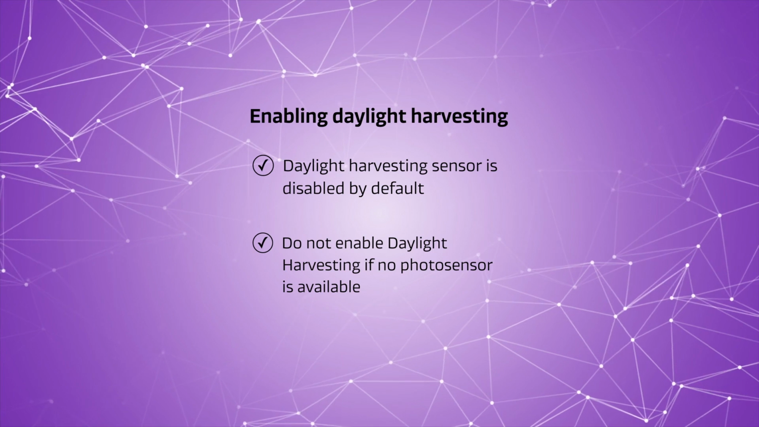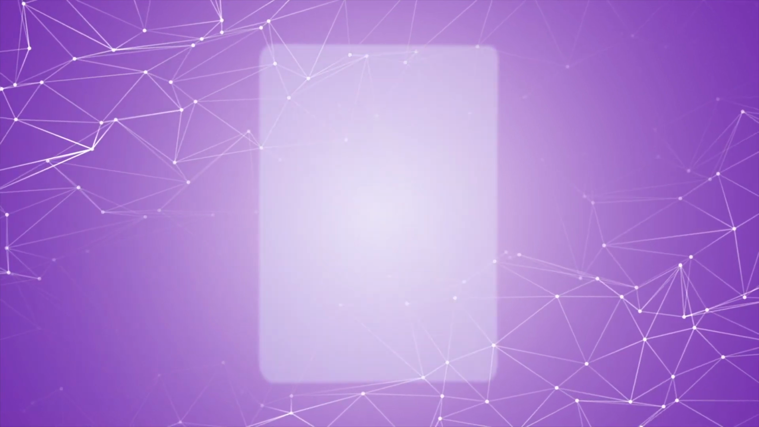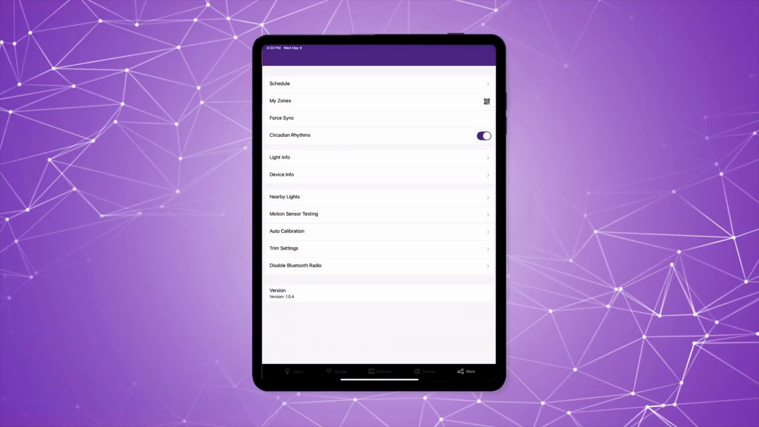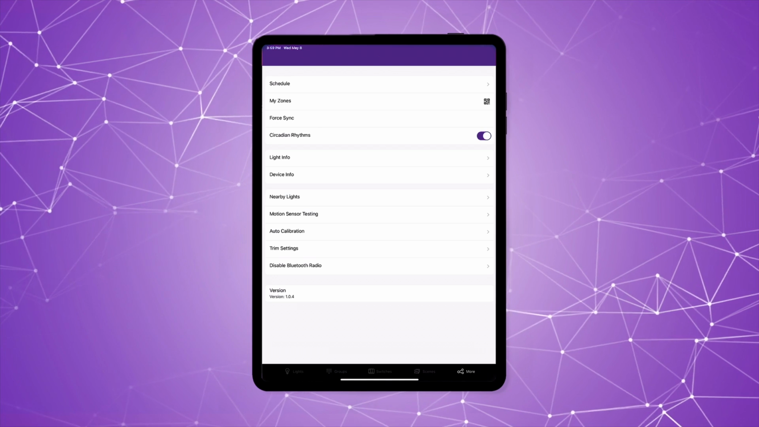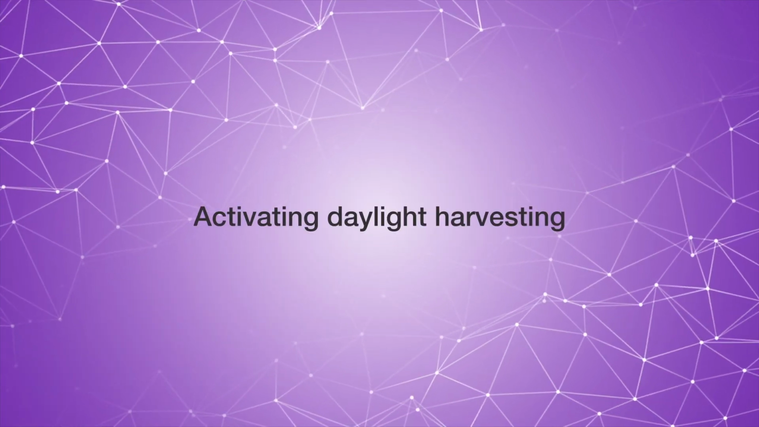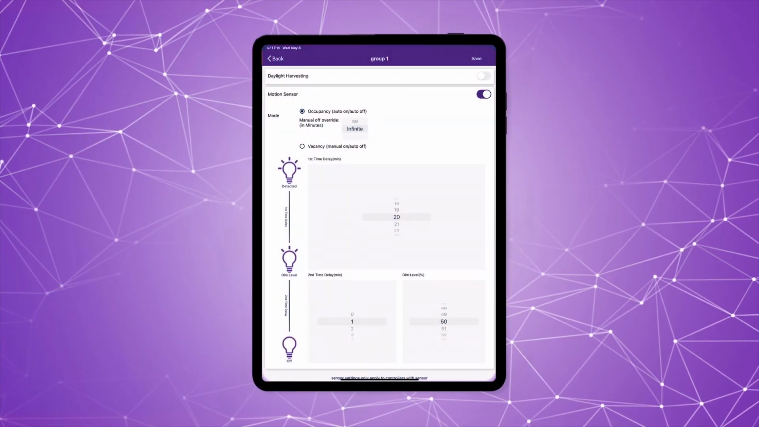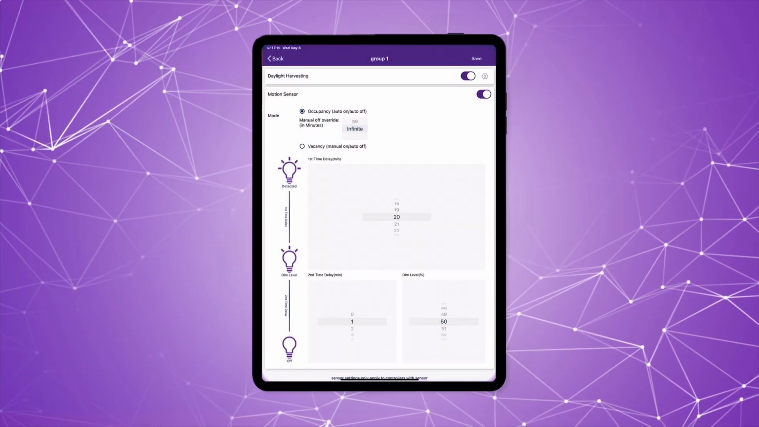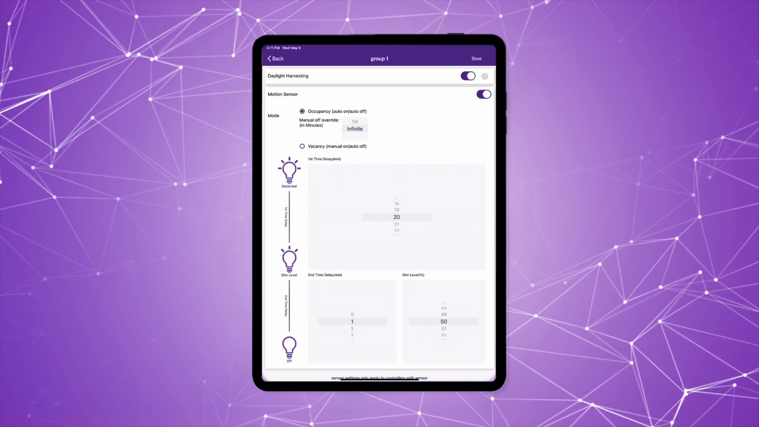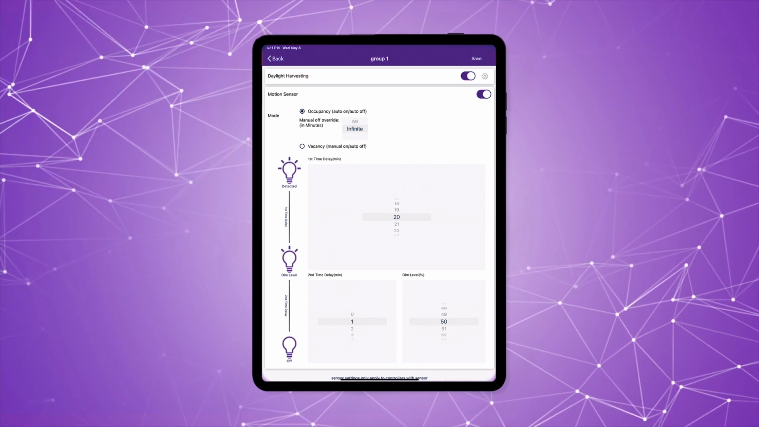2. Navigate to Auto Calibration. Open the More page in the Genio app and scroll to the Auto Calibration section. Activating daylight harvesting. You will see your test group or current lighting setup displayed. Enable daylight harvesting by toggling the switch. This allows the system to automatically adjust brightness based on ambient light.